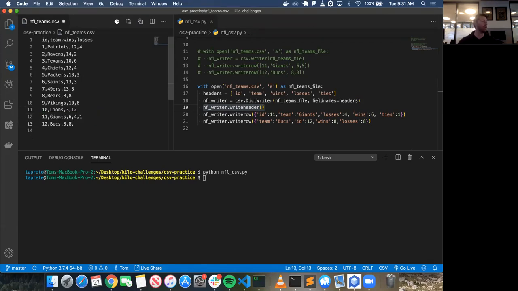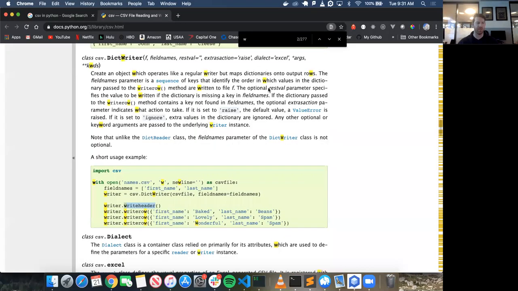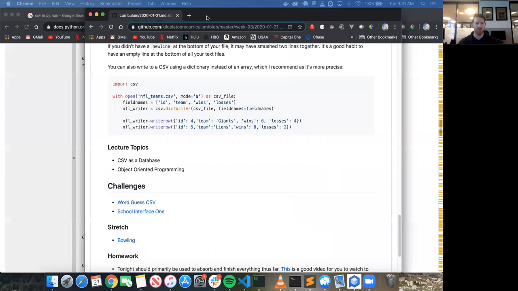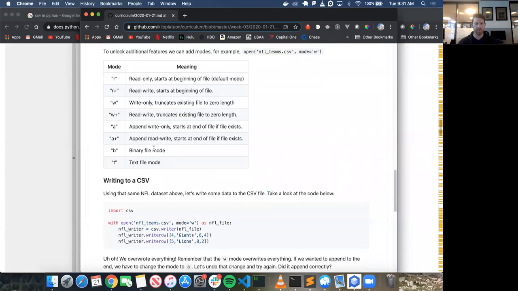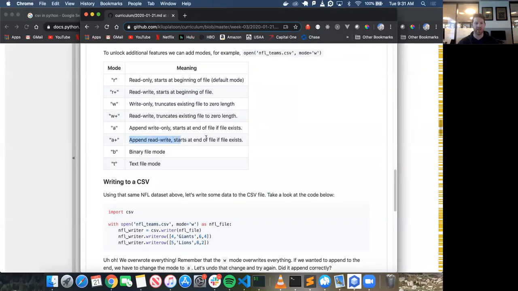Now, is that because of the mode? Like if you put an A+ instead? So A+, what does A+ look like? It just changes from write only to read and write. Append starts at the end of the file if the file exists. So it's Oh no, never mind. It doesn't make sense.